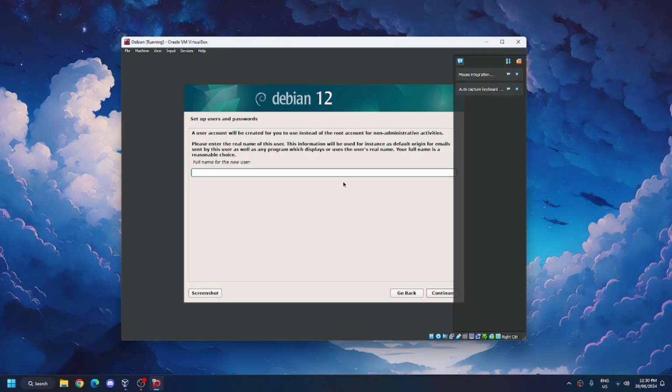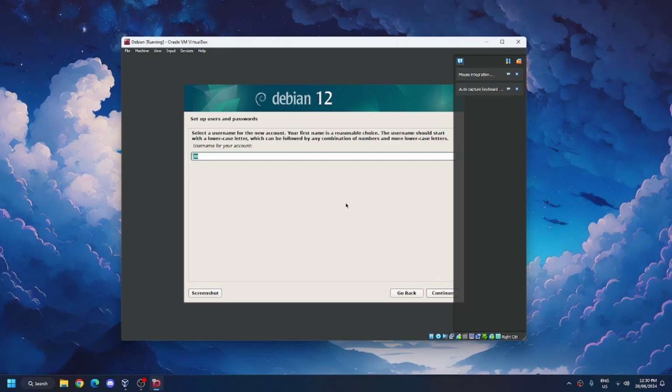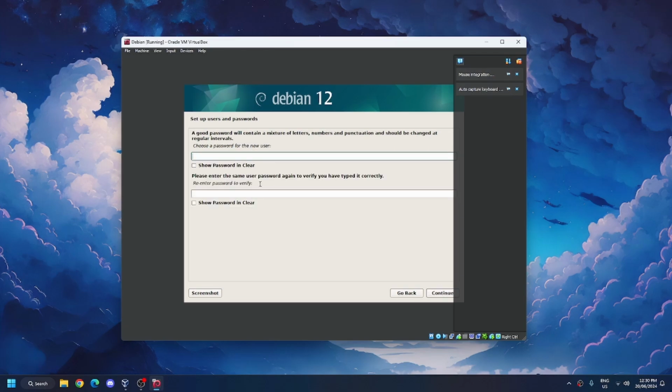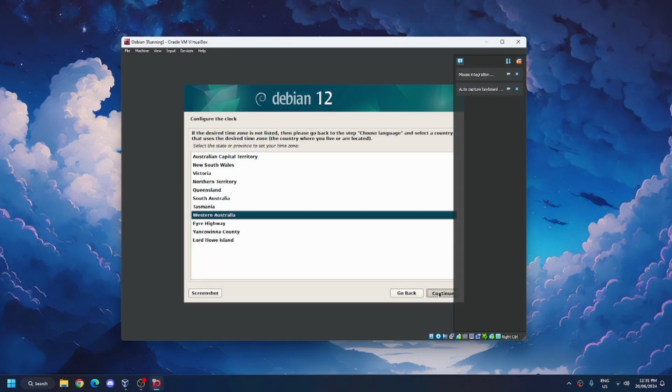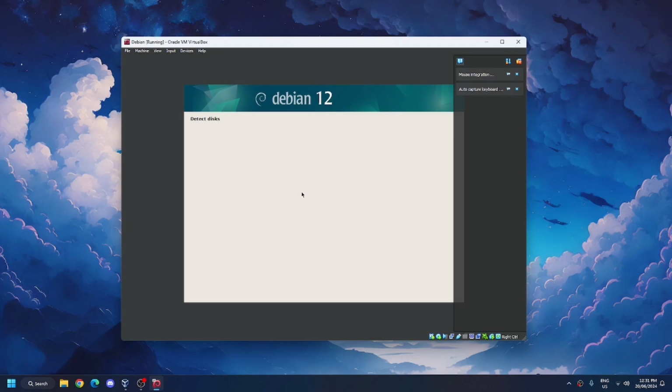For the users, we can choose whatever you want. I'm just going to name it JM as my initials, and then it will confirm if this is going to be your username. Click on continue. Now for the password, you just want to put your super secret password in, and you want to choose your closest region. I'm in Western Australia, so I'm going to click on Western Australia, hit continue. Just wait for the installation again. This is going to be detecting the disks and partitioning them as well, and this shouldn't take a while.